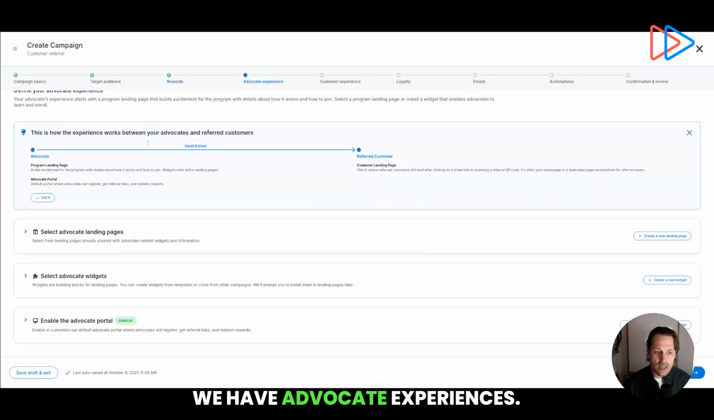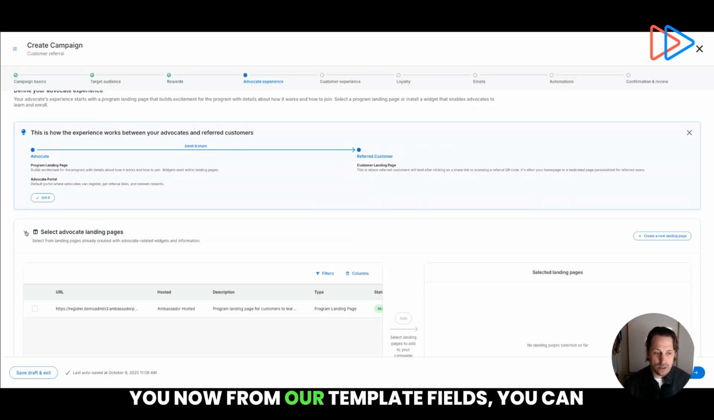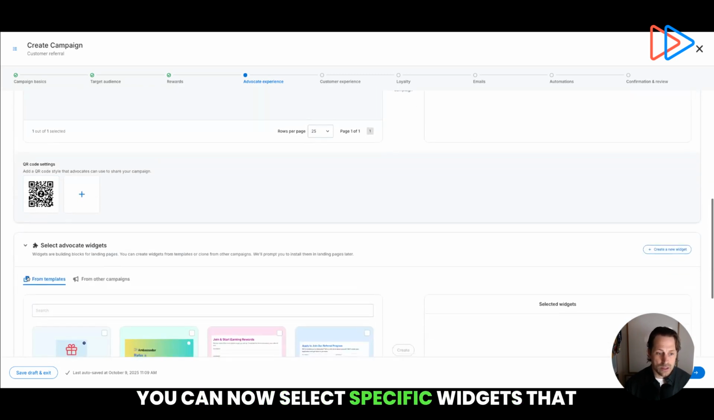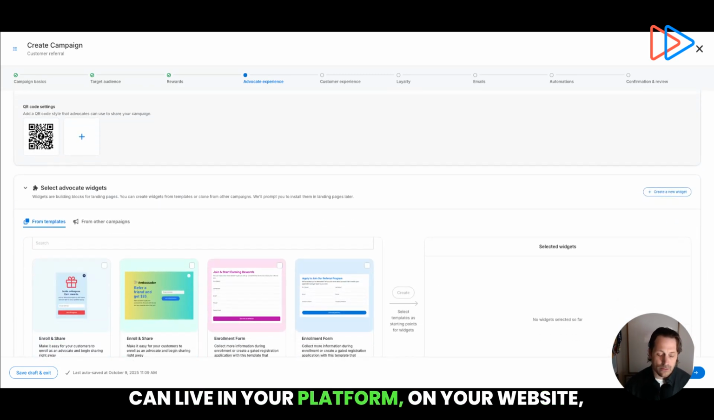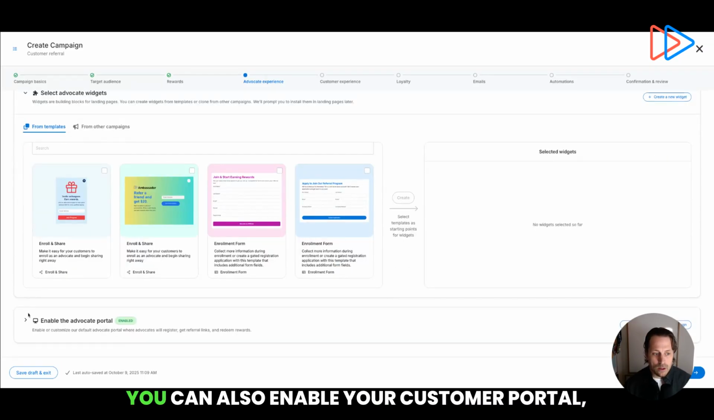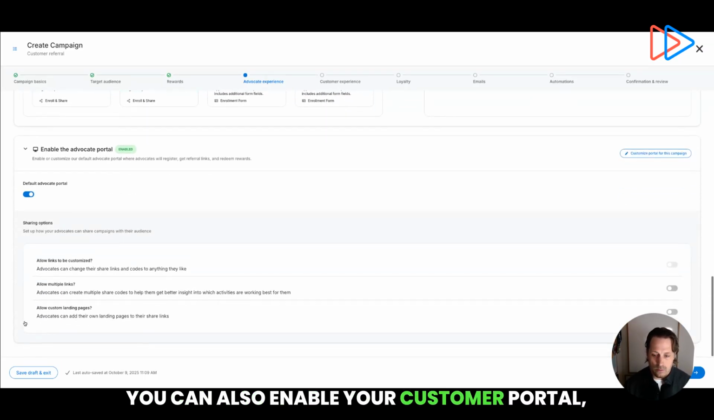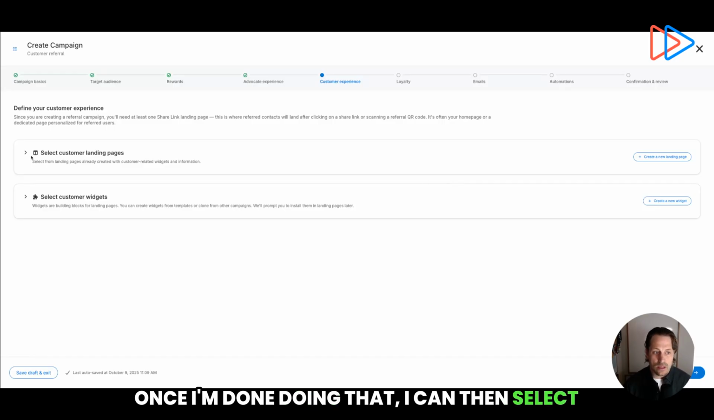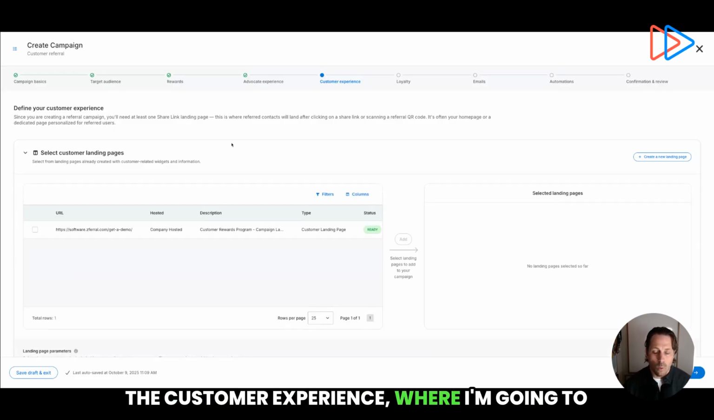We have advocate experiences. Now, from our template fields, you can build your own landing pages. You can now select specific widgets that can live in your platform, on your website, in your app. You can also enable your customer portal, all from the campaign builder. Once I'm done doing that, I can then select the customer experience, where I'm going to be hosting it, how I'm going to be hosting it.